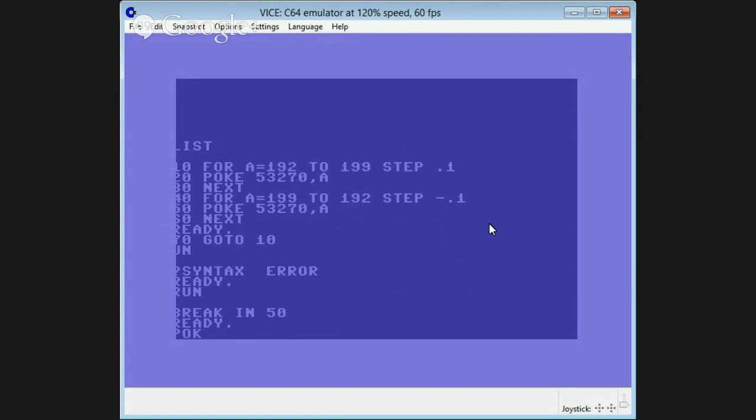To be able to make it scroll further than that, we have to actually shift the whole screen over by one. We have to shift every character over one whole space. Unfortunately, we can't really do that from BASIC. We'd have to use machine code for that.